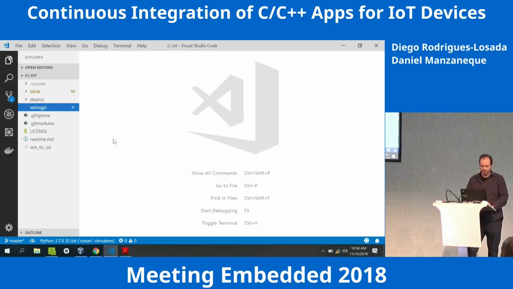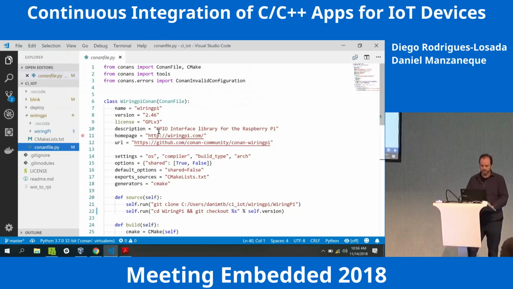Okay, so I'm going to show you the package recipe first. Here it is. It is a Python script that describes how to manage, how to create this binary.